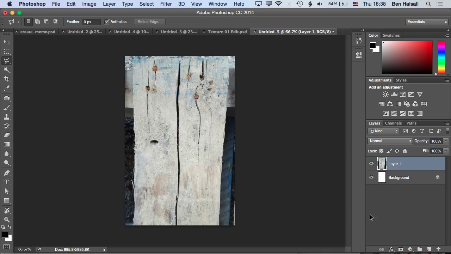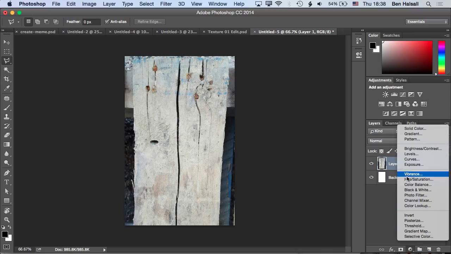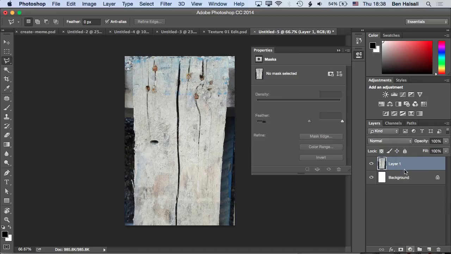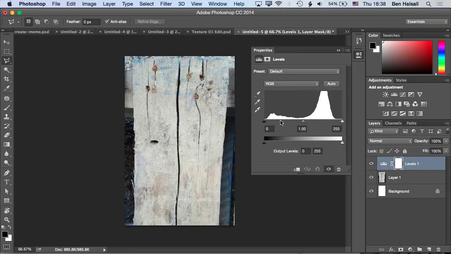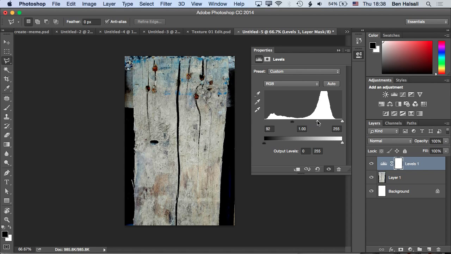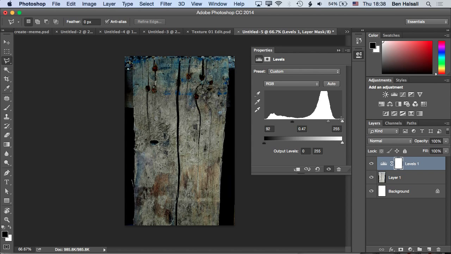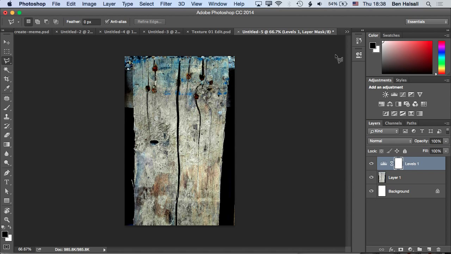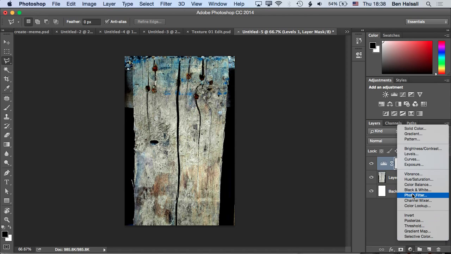So I'm actually going to first of all just push the contrast with an adjustment layer, because the brush is just made from black and white. We're just making a brush from a black and white texture. So if we go to levels and push that to a nice point there.